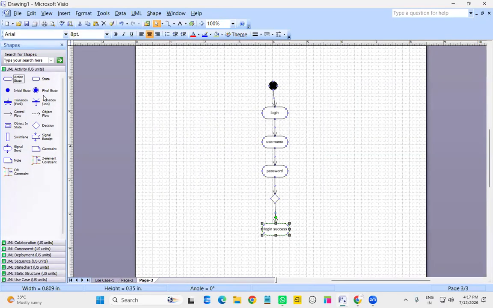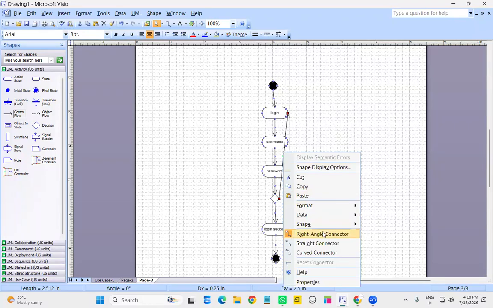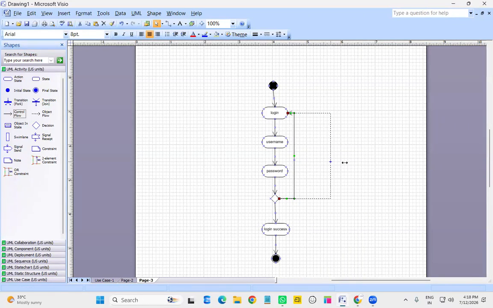Okay. Login success. And at last, the final state will be done. If the username and password are invalid, he needs to be redirected to the login page only. So for this, we can use the right angle connector and drag it.